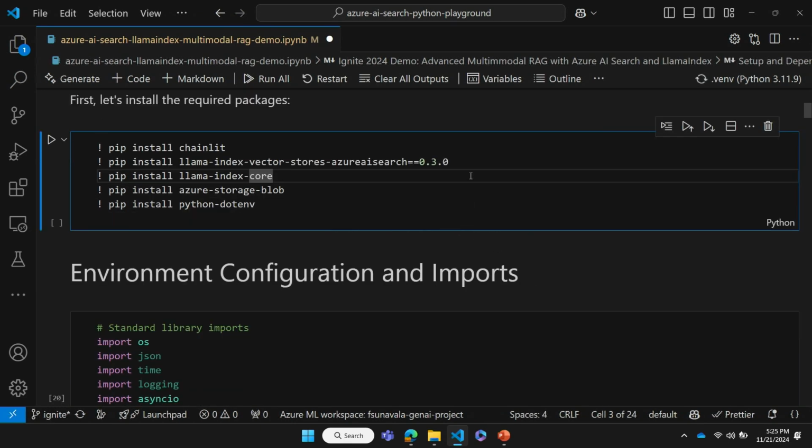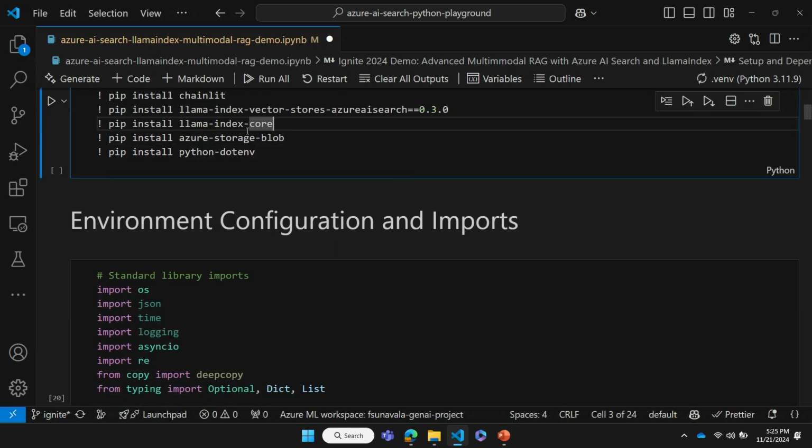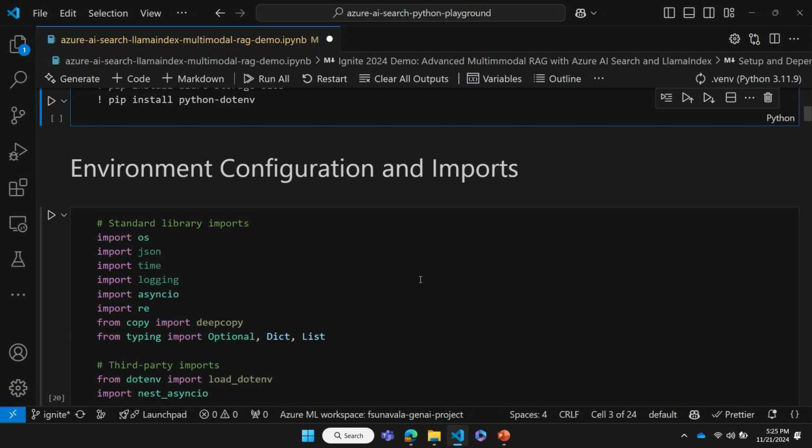You also need LlamaIndex vector stores. A lot of people ask me what version I'm using since it's constantly updating, so I'm just using 0.3.0, LlamaIndex Core, Azure Storage Blob, because we're going to store some images in blob storage, and python-dotenv, just for some environment variables.